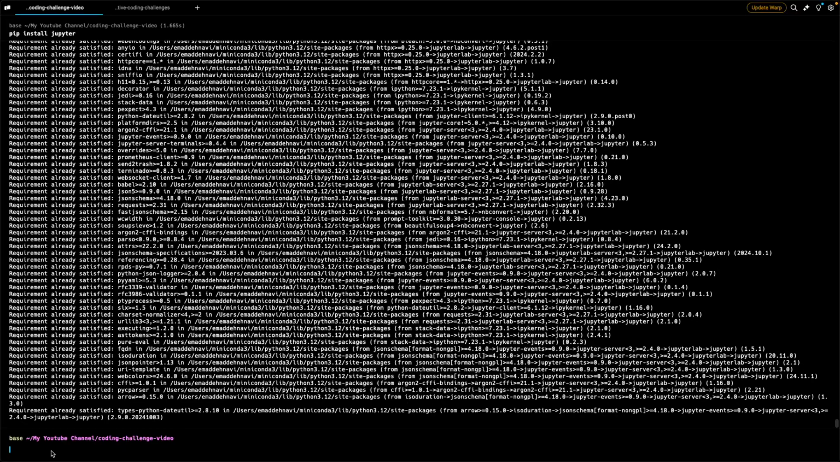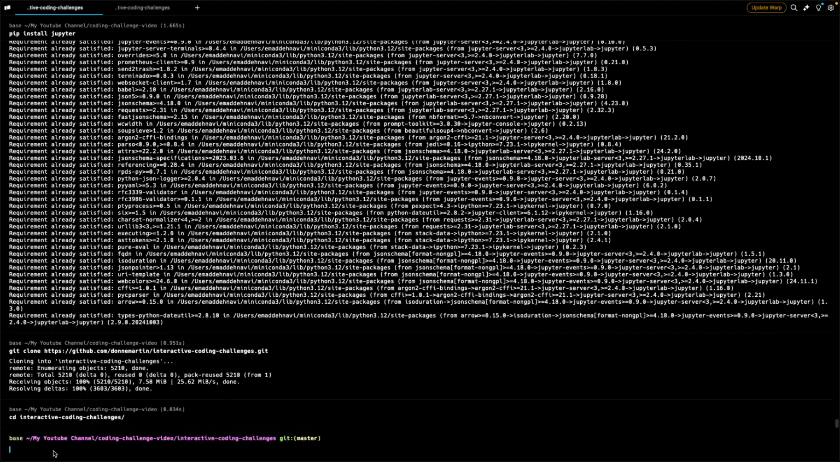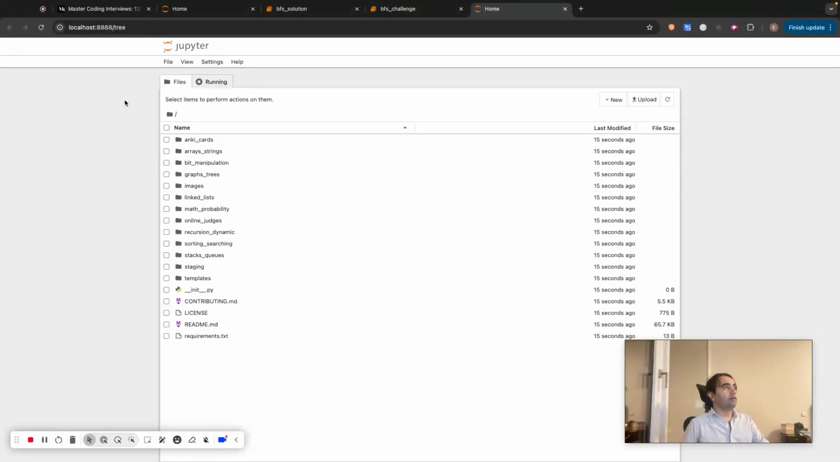Once it's installed, you need to clone a repository, which hosts all these challenges, and you can find the repository link in the comments. Then you just go to the directory and finally run the notebook. When you do that, it will run on localhost port 8888, and here you go, you have this up and running.